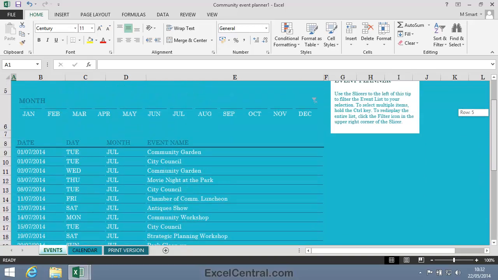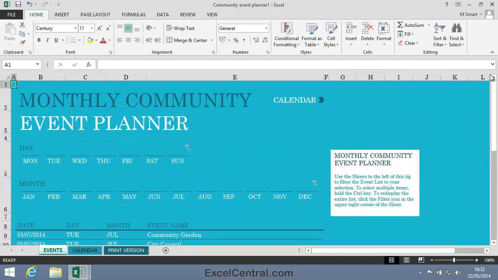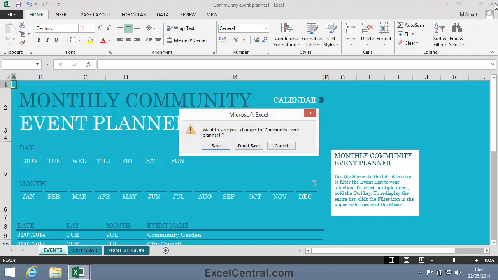You may think that some of these calendars look very attractive and colourful, and of course you don't yet have the skills to make your workbooks look quite this good. But in session 4 you'll learn every skill you need to make your workbooks look just as good as this one. Well, I'll now close down that monthly community event calendar.